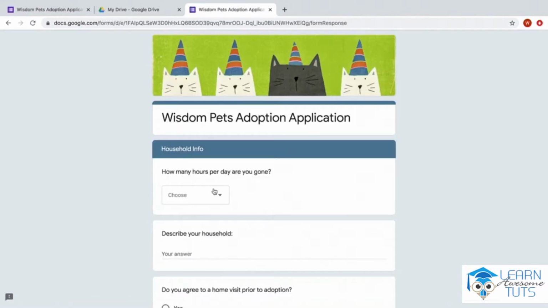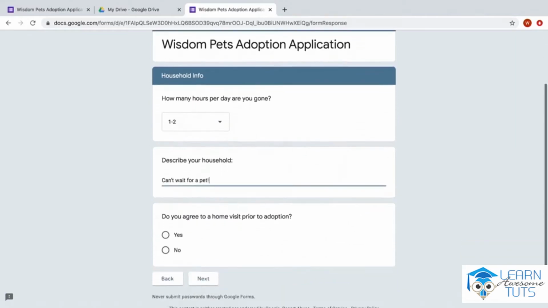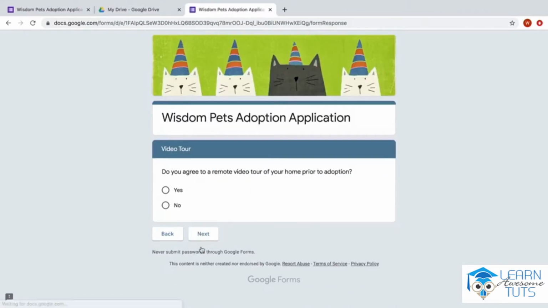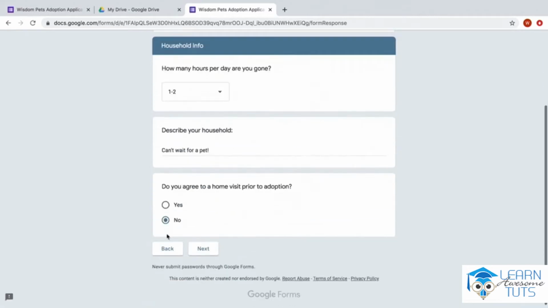Here's where I can choose the household info. I'll put in some more quick answers here. And here is where we chose to specify where the next section was going to go based on this answer. If I say no, I don't agree to a home visit and click Next, it's going to ask if I agree to a remote video tour instead. I'll click Back, and we'll change this to Yes.